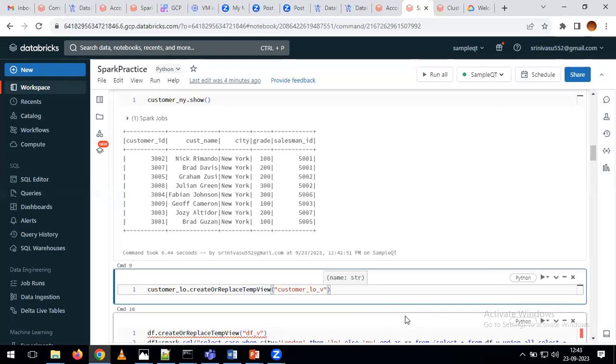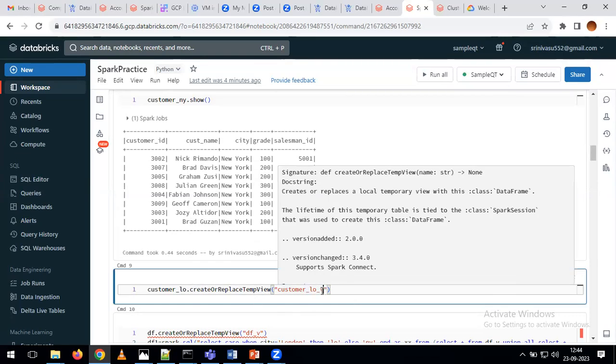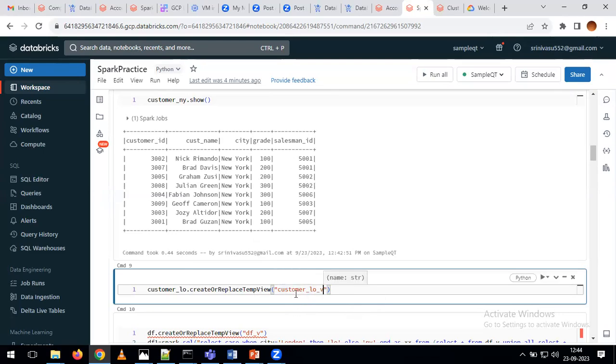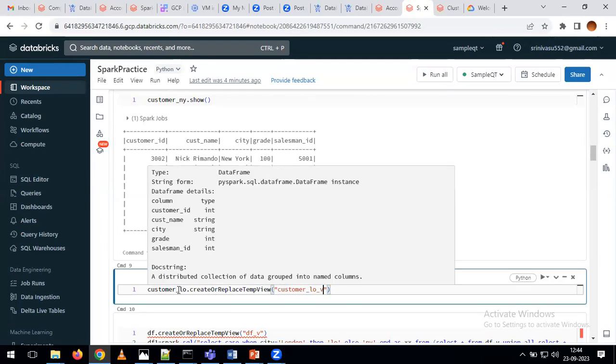But tell me, on top of what are we creating the view? We are creating the view on top of the data frame. What is my data frame name here? customer_LO is my data frame. On top of this data frame, we are creating the view. Whenever we create the view, we have to specify the view name. Just for my understanding, I have given the name customer_LO_V. Indirectly, we are converting our data frame into a view.